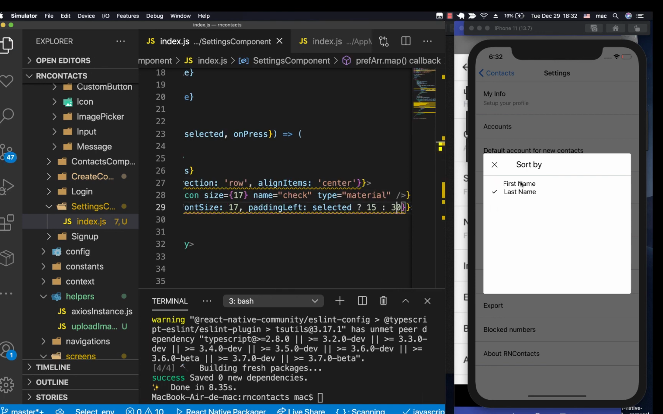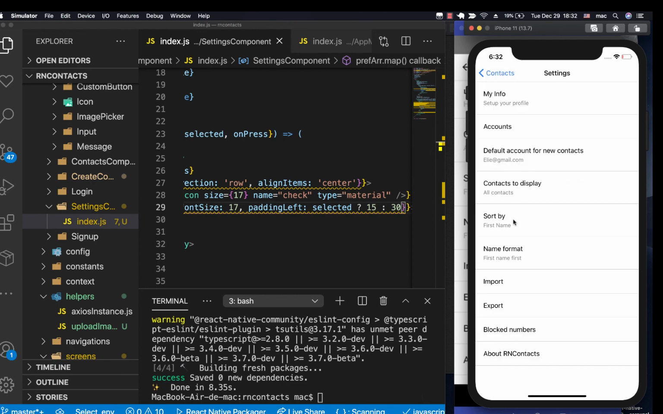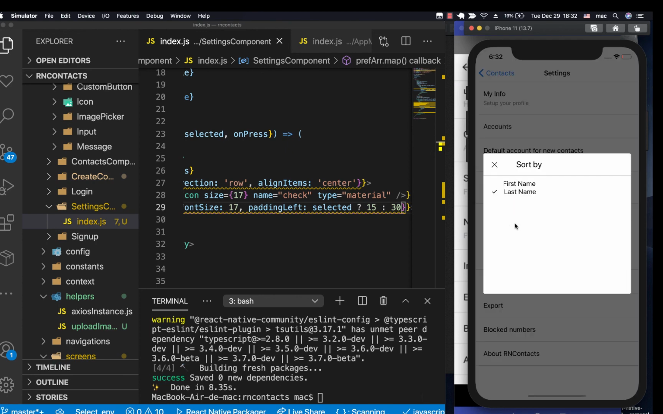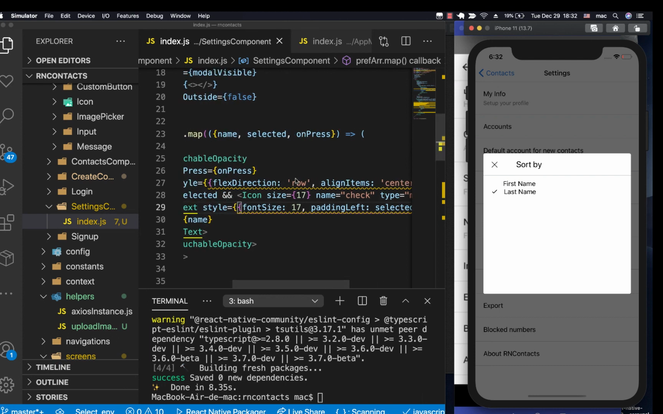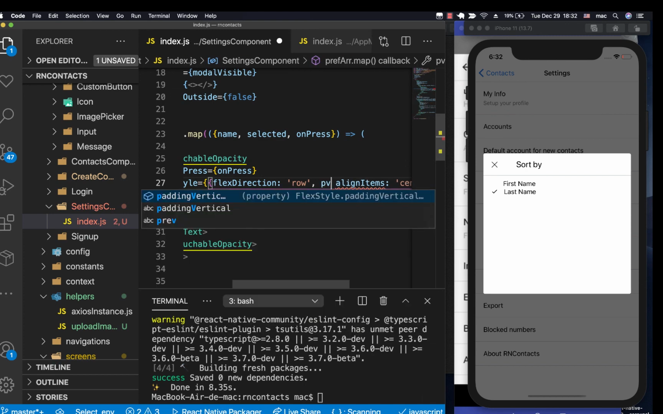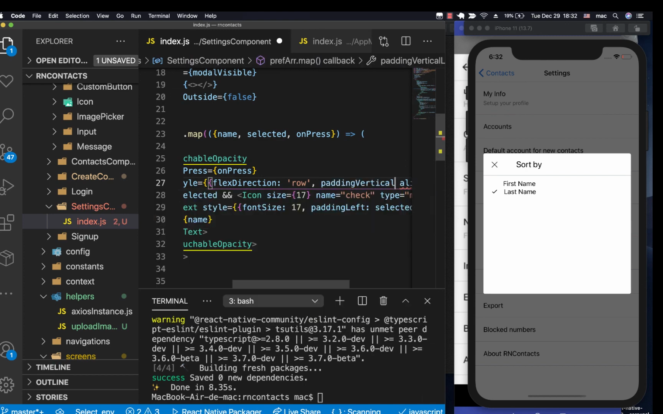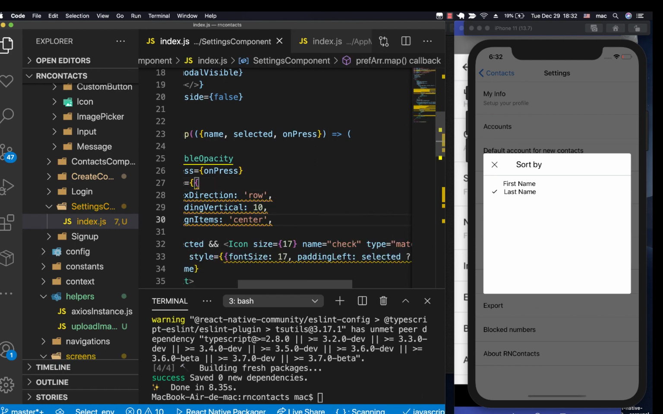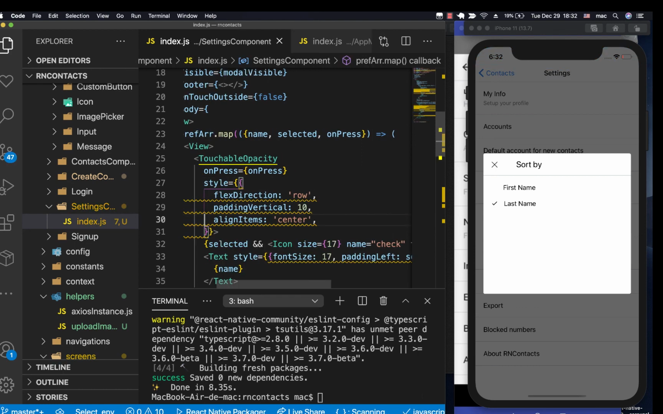So if we click first name, you see first name is looking good. Then click last name gets the check, and it's okay. So let's also give it some padding on top, this whole item. So padding vertical, which will apply top and bottom. Let's give it a 10 and save. 10 is large, is big. Let's give it 5. And this, I believe, looks a lot better.